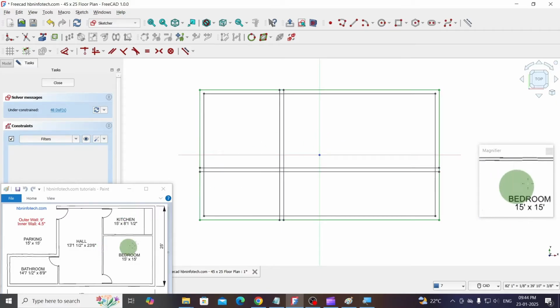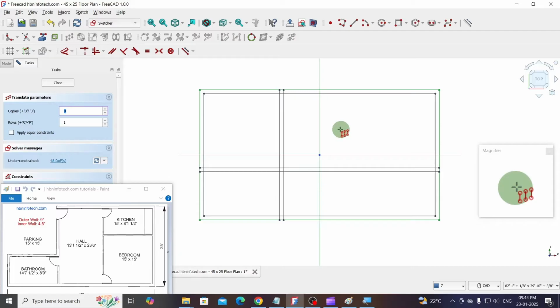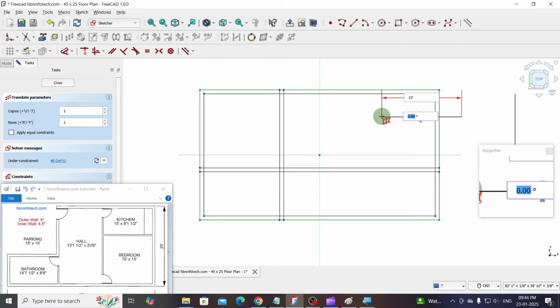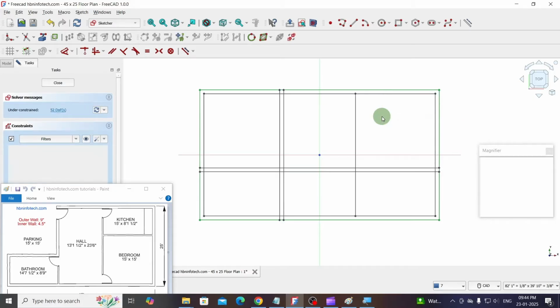Now here let us create the kitchen so that automatically we will get the hall. So I'll offset this line for 15 feet. Now let us select this line and then click on move array transform, number of copies is 1, and then make a click somewhere and then enter the distance, that is 15 feet, enter, and now you can type 180 degrees, enter.